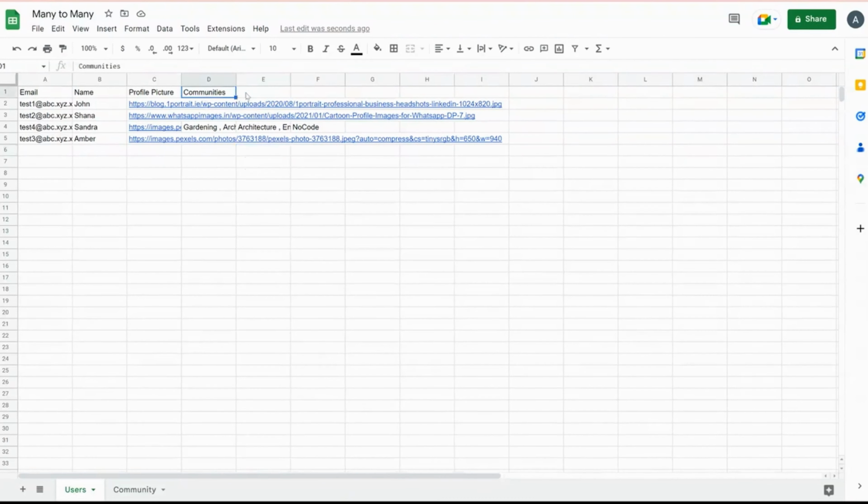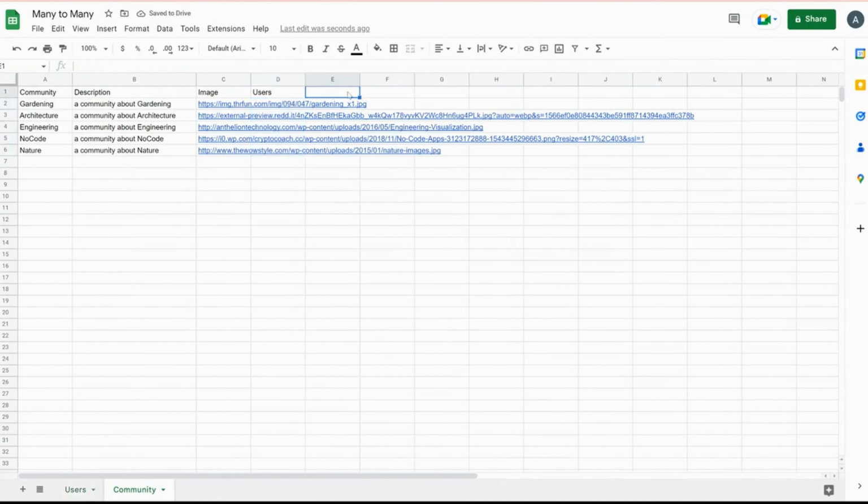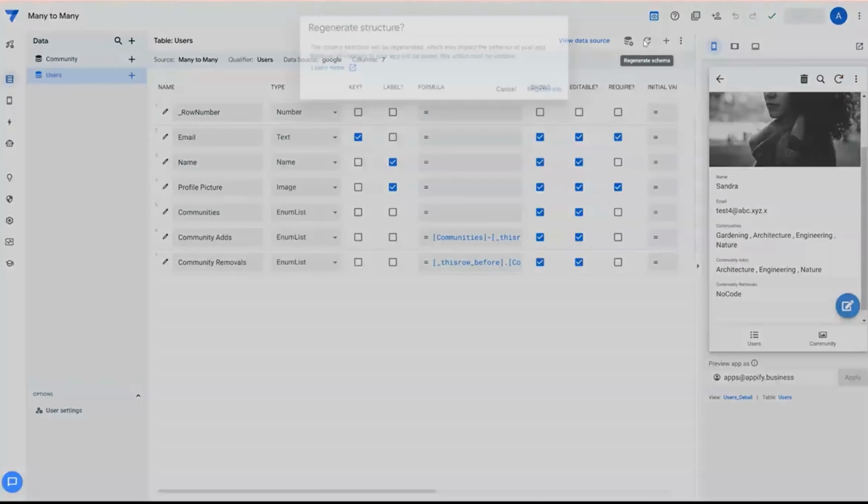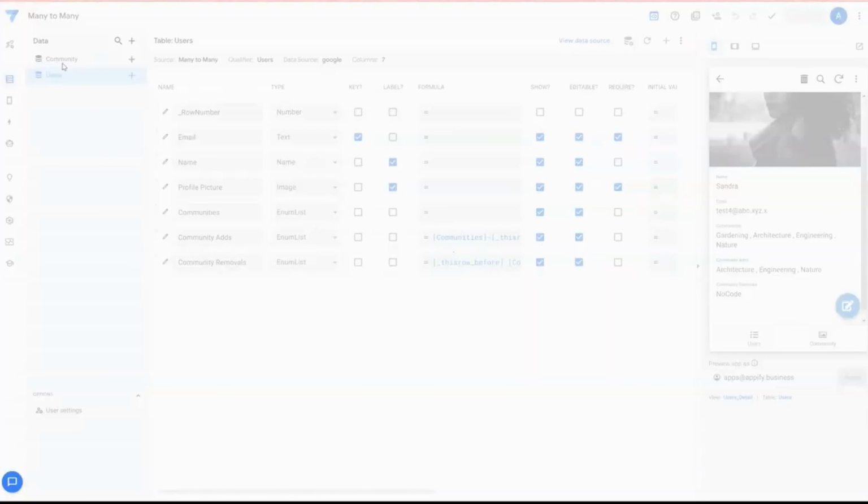So in the users table here, with communities, we're going to add a column called communities added and also a column called communities removed. And then also in the community side, we'll add users added and users removed. And back in AppSheet, we'll regenerate our columns.